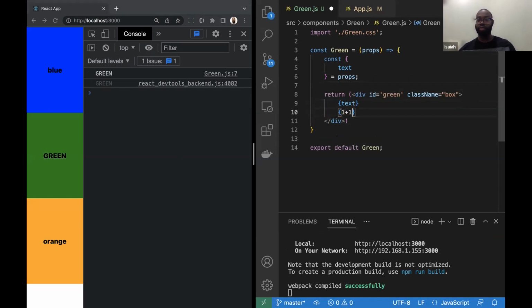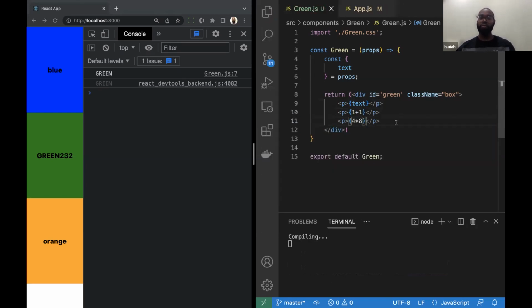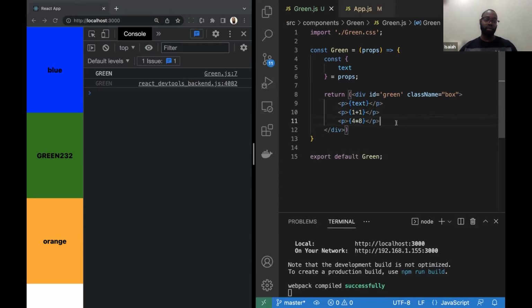I can do 1 + 1. So 2 showed up here. So green 2. I can do, was it like 4 × 8 or whatever? Like should be 32. So 232. Like all that stuff stacked next to each other. I can put all this stuff inside of paragraphs to get a better separation. And that's probably better. So paragraph here as well. And you can see them.